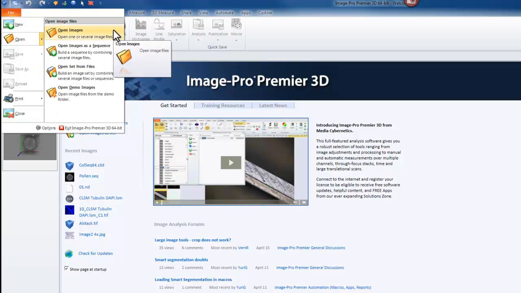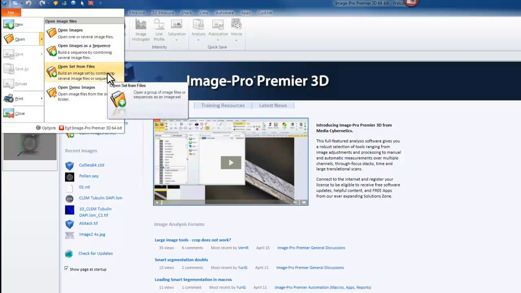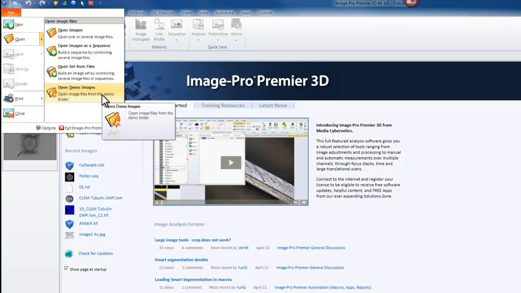Here you'll notice you have a simple Open for bringing in more than one image, or just one at a time. Open images as a sequence, which gives you the option to check Bring in as sequence. You also have the option for bringing in images as a set, and viewing all of the demo images included and installed with Image Pro Premiere 3D.